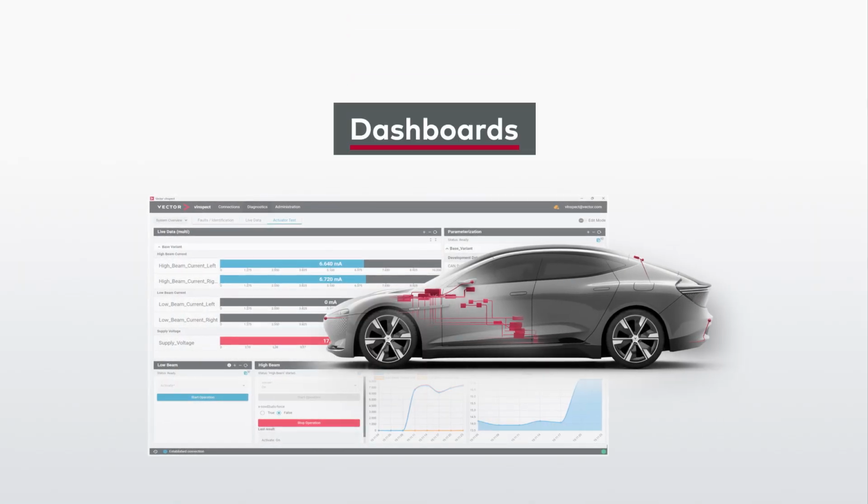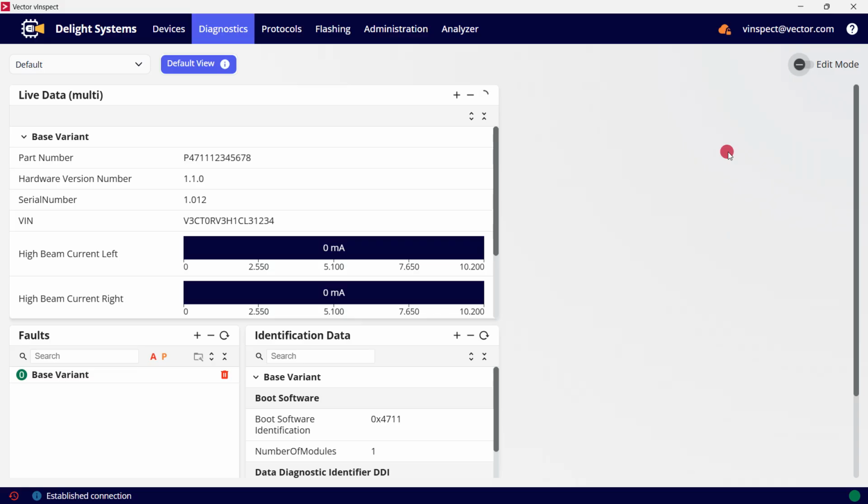One of the core ideas of vInspect is how quickly a diagnostic tester can be adapted to specific tasks. Within just a few seconds, dashboards can be created or adjusted using a flexible widget concept. Here we have a combination of widgets for fault memory, identification data, and live measurement values.